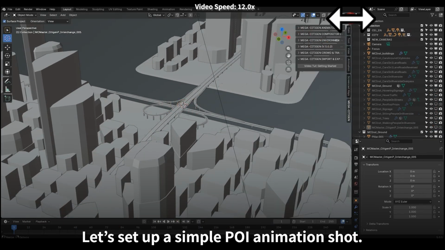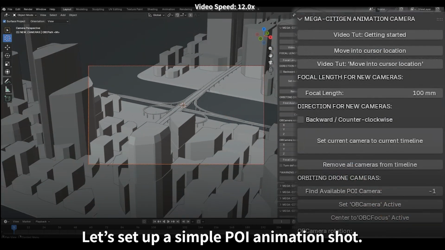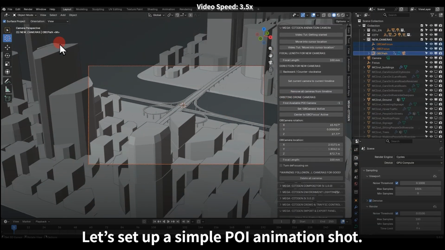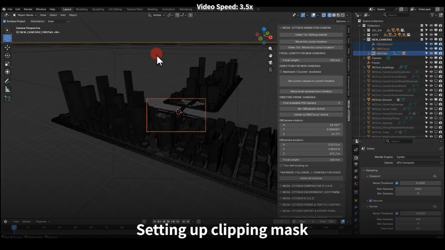Let's set up a simple point of interest animation shot. Now the camera has been set. There's another important thing to do before rendering. Switch to the wireframe mode and press the minus key several times. Our camera will be facing the inner face of a wireframe cube.